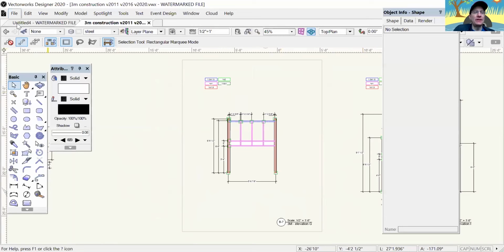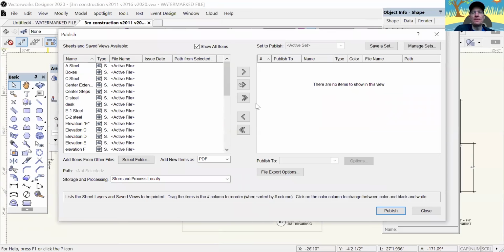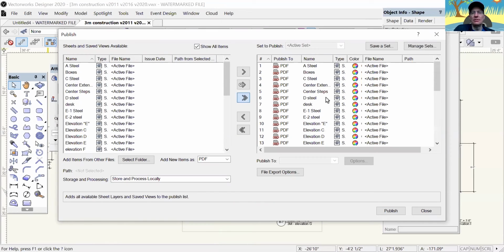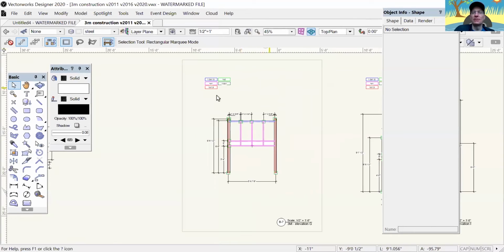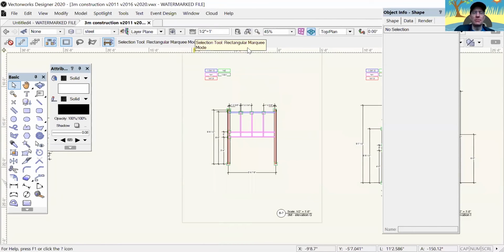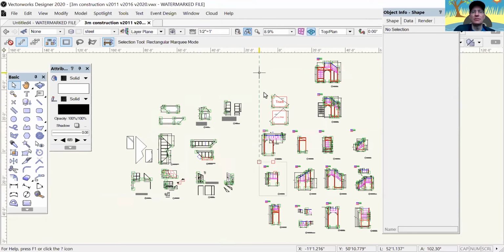So when I go over to File, Publish, all those saved views are here, and I can move them over. Say, okay, I'm going to publish them all as PDFs. I can save them, and now I have this packet of PDFs that now I can send to someone or I can print. And it's just a nice way to organize my files. There are a lot of different ways, and we'll talk about a couple other ways, but there are a lot of ways to organize your files.